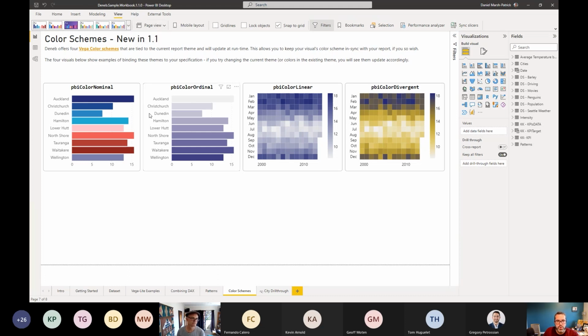cool. What it doesn't do yet is expose the colors, and that's something that somebody asked for that we'll hopefully work on, you know, in a future update. But in terms of just binding to your theme, we're starting to work on that. Yeah.